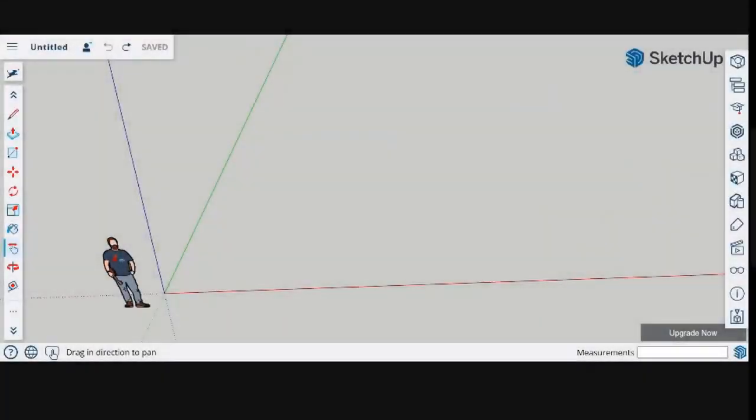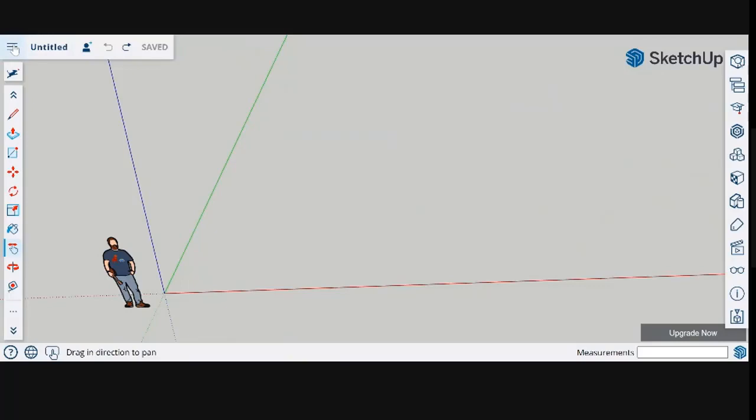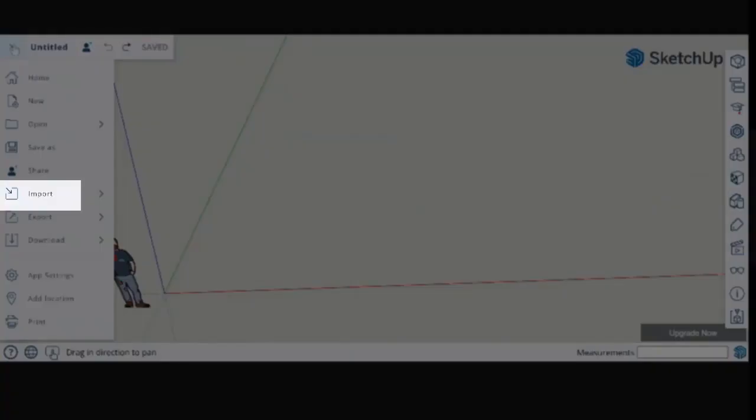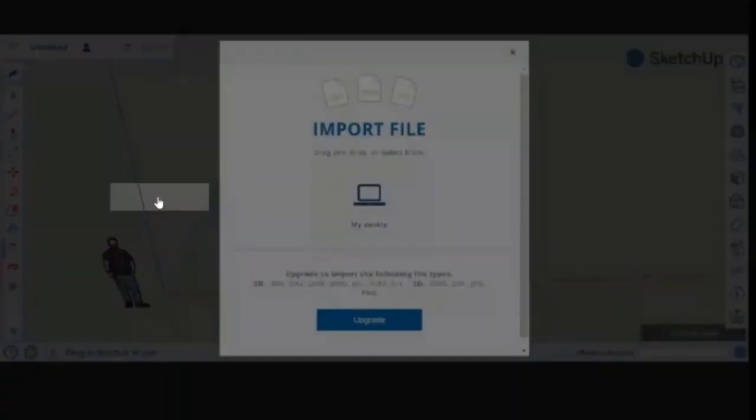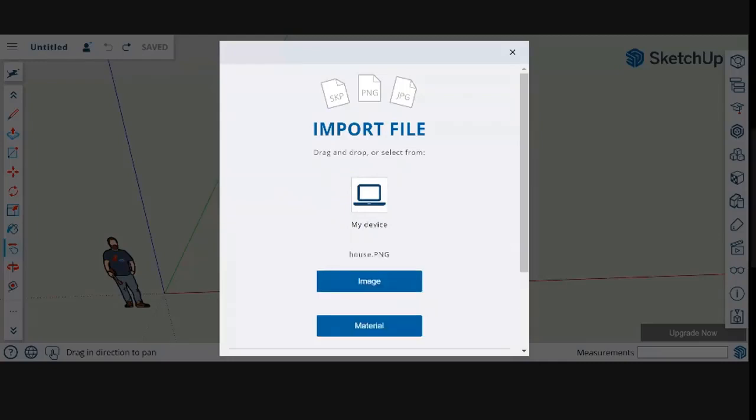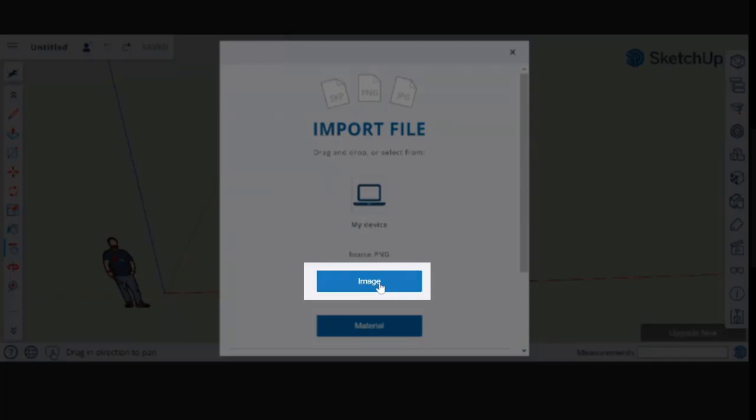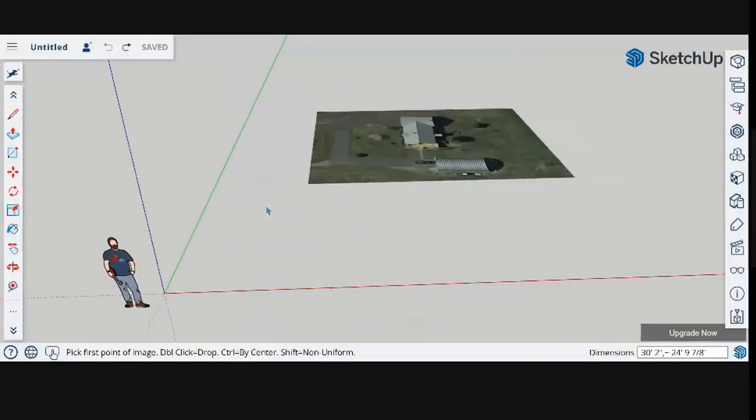Now, I'm going to bring in that screen capture we just did. On the left-hand side, I'm going to click the 3 little lines up there. I'm going to go down and say import my device. I'm going to click my device, go to the downloads folder, grab that picture, and say image, and you'll see it's brought in.